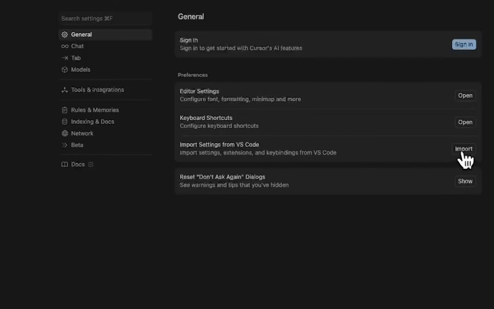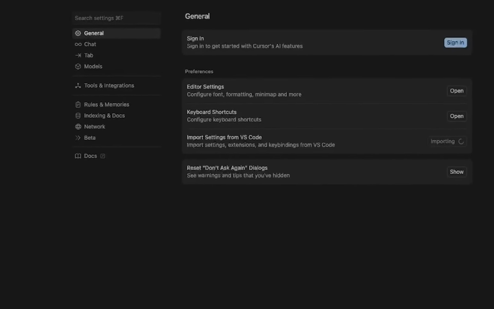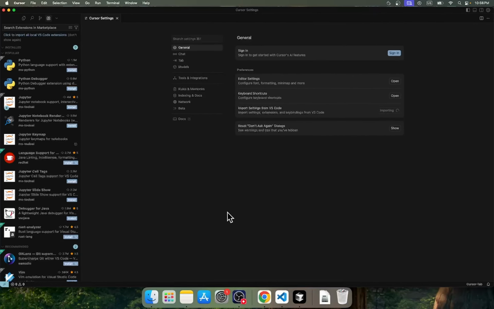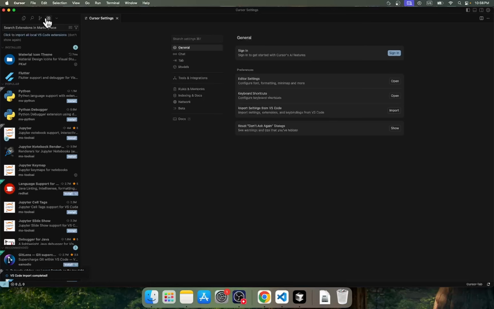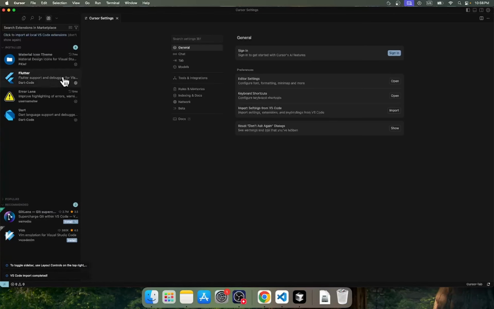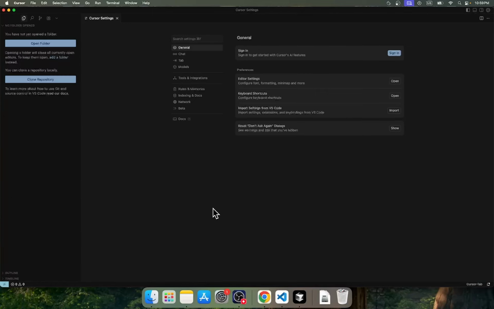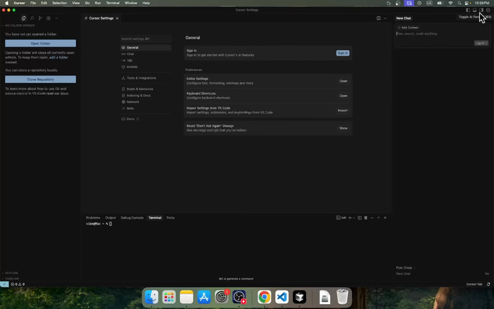So click on Import, Confirm, wait, Success. And now you will see that all the extensions have been imported and all the settings have also been imported. So that is how you can use all your VS Code settings in Cursor. Remember, toggle this one for terminal and toggle this one for actually chatting to the AI. Everything else is almost the same.